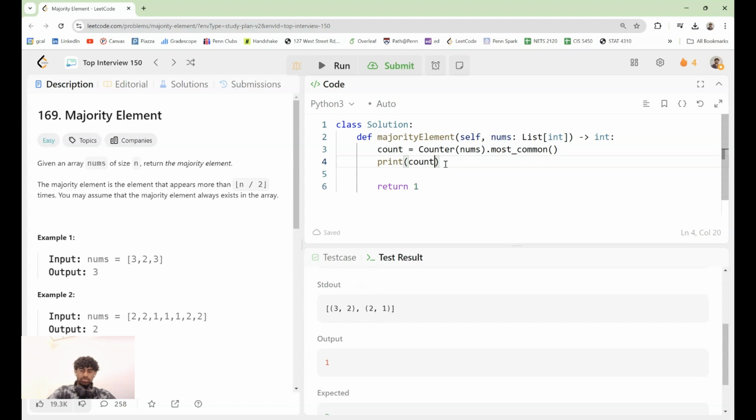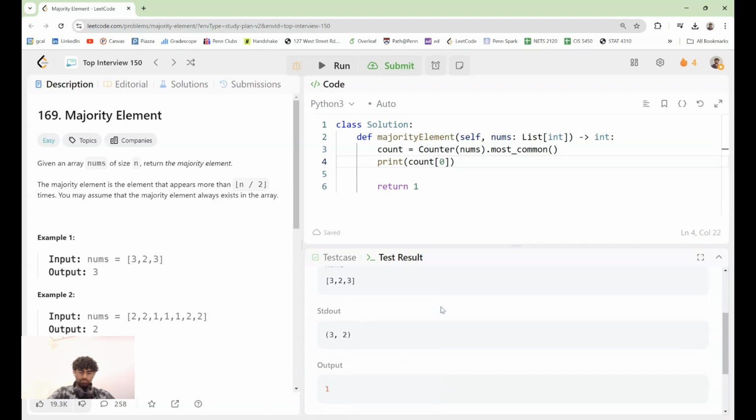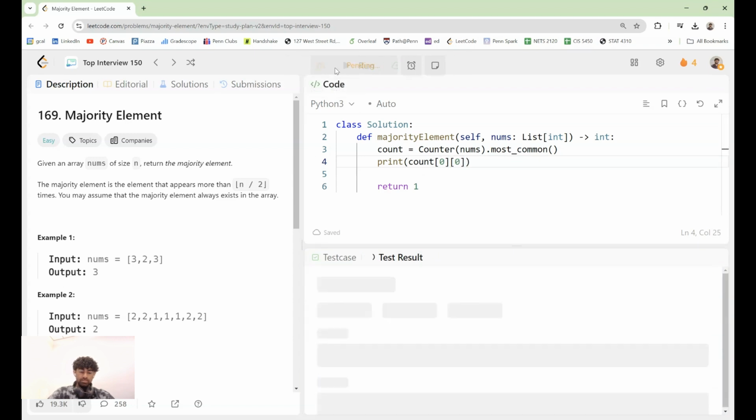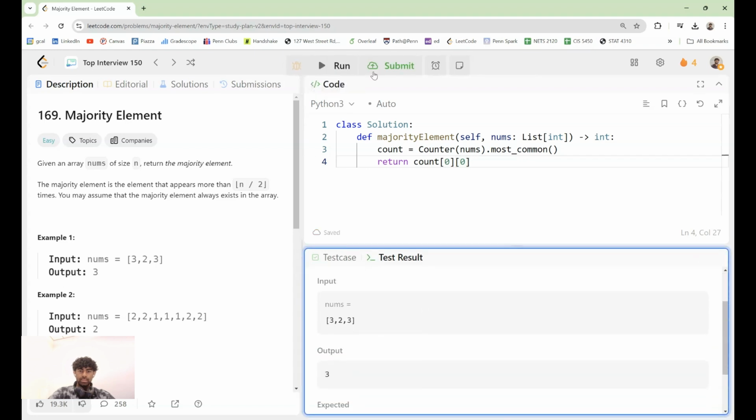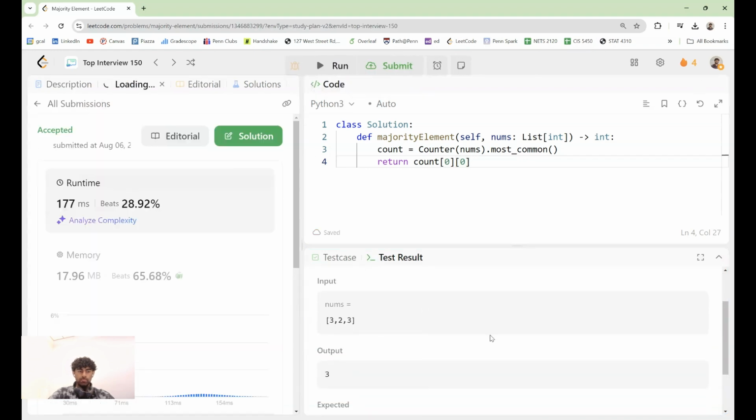Now all I need to do is print count of 0, which should give me count of 0. Does that give me the, yeah, perfect. So this is our return value. This is the first element of our first tuple that we return. And that should hopefully work.